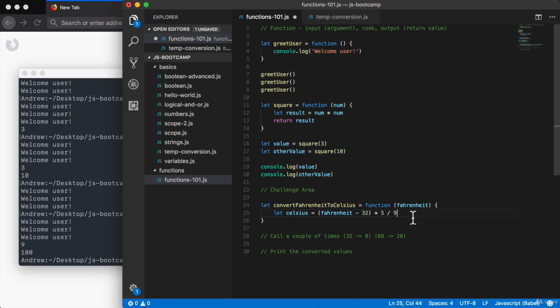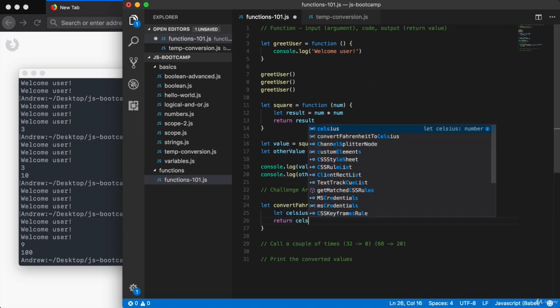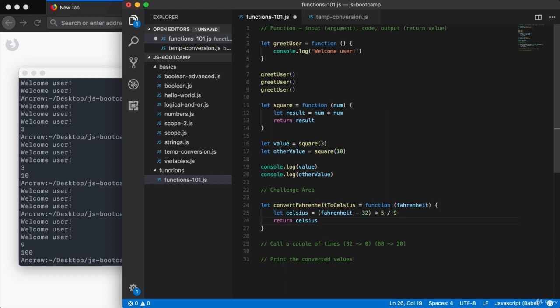What's the next thing we want this function to do? We want it to return the converted value. So down below, we can wrap up our function by using return. What are we trying to return? We're trying to return the temperature in Celsius.